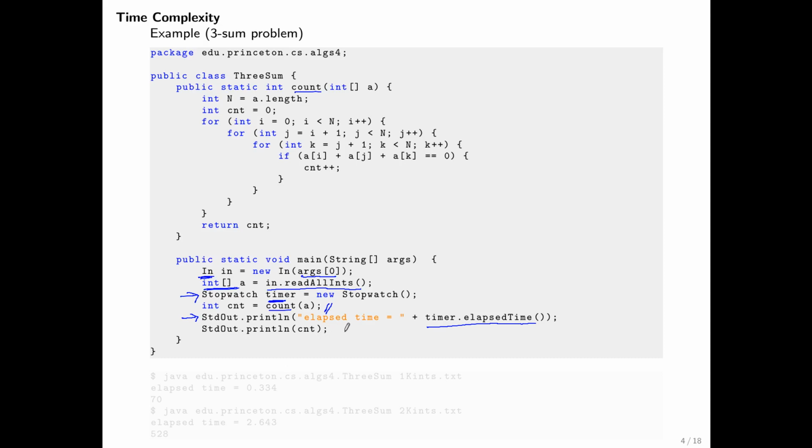So what are we printing for output? We are basically printing the time that it takes to solve the Threesome Problem of size n. And we also print the count itself, meaning the number of triples that sum up to 0.